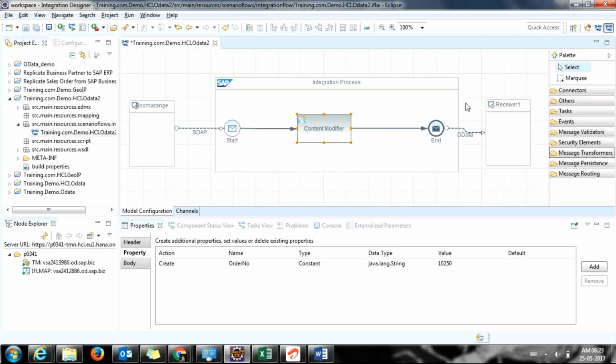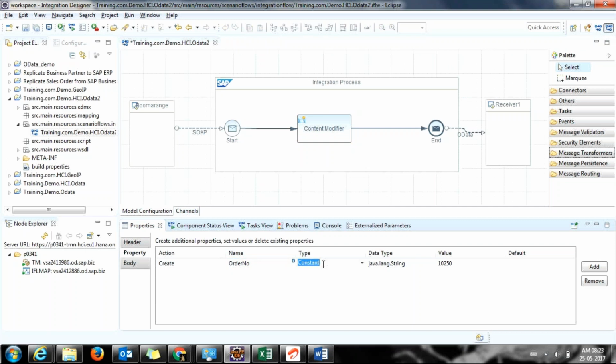So quickly, I've just defined a variable order number, kept it as constant. Given the name of data type as string, because there would be different types of data types, either character, integer, date. So I have taken the safest, string, because it can accommodate everything. And the value I have given is order 10250.